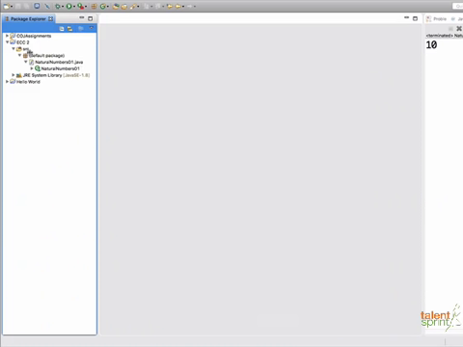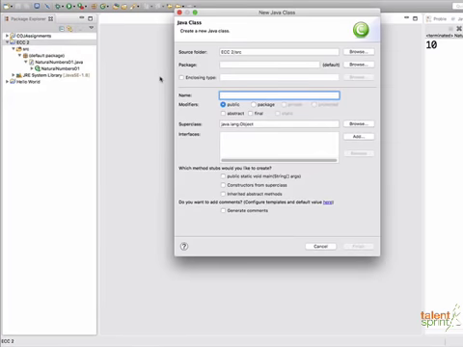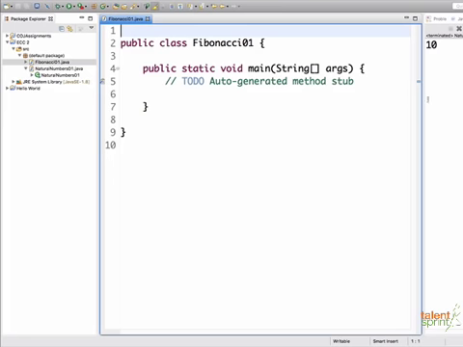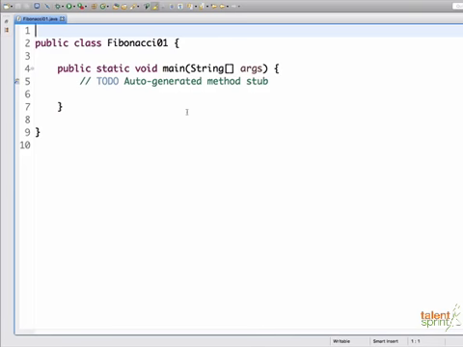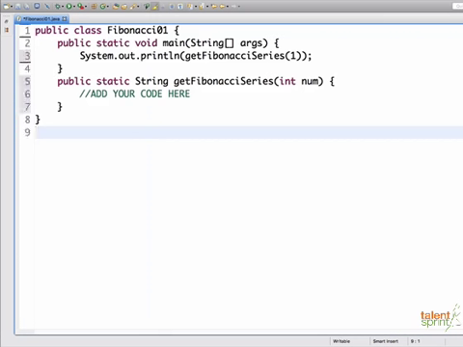As we saw in our last video, we simply go to the project, right click, and select new class. Let's create the class by the name Fibonacci, and add public static void main. So as you see, we get a main and a placeholder for our code. I am here again using the code template that is provided in the problem. So I'll just remove this and add the code template here.